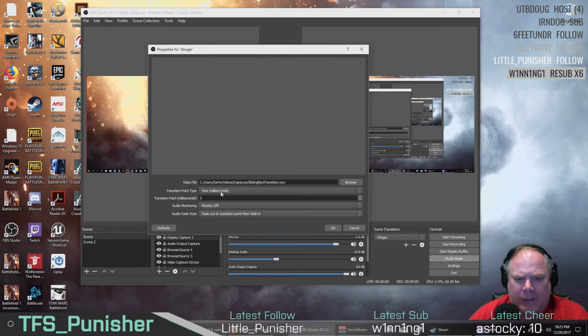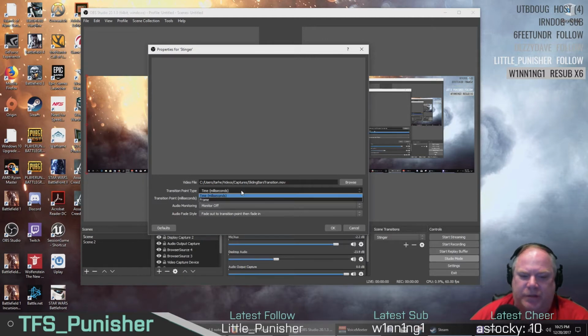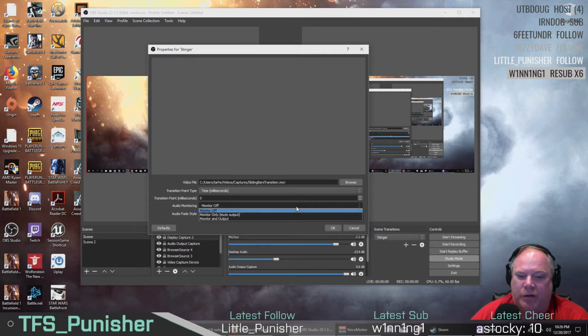Okay. A couple selections you could do here. You can do time in milliseconds or frame. You can also add the transition point in milliseconds. You can also, for audio, either monitor it, as the default is off.